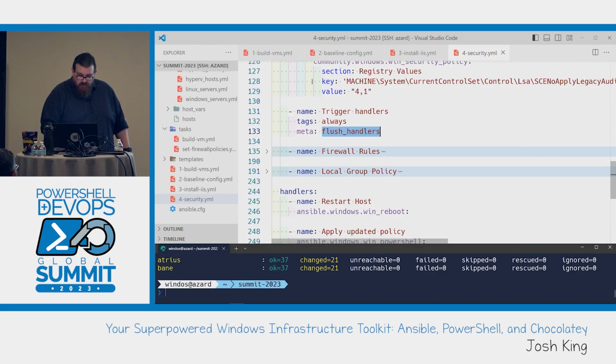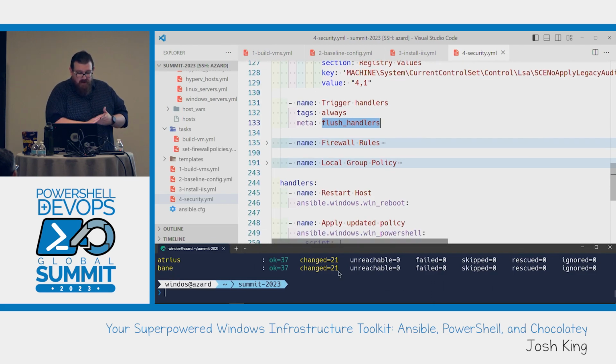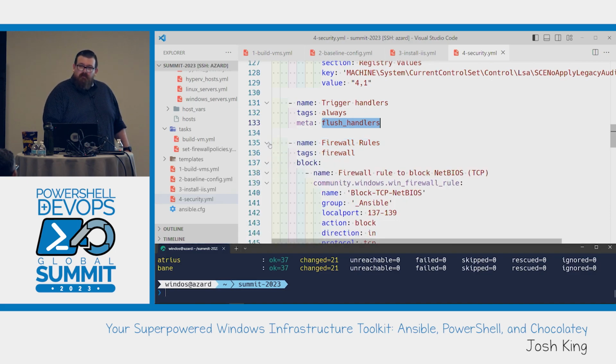Yes. So what actually happened there is midway through the playbook, my host restarted. I didn't notice because it kept running and everything's happy.